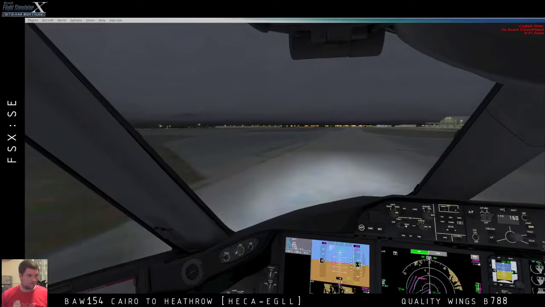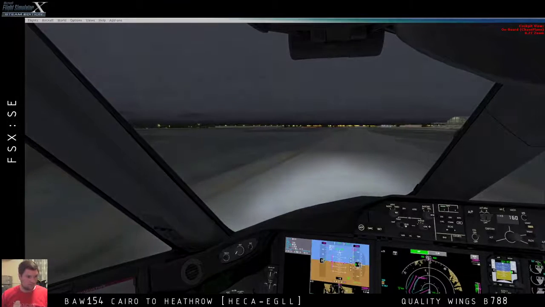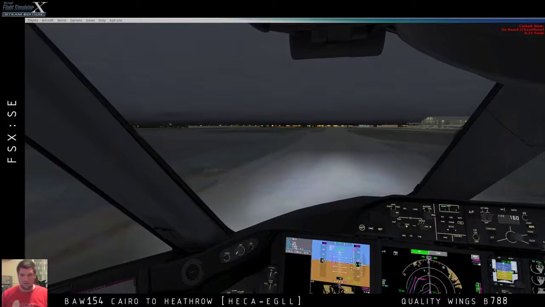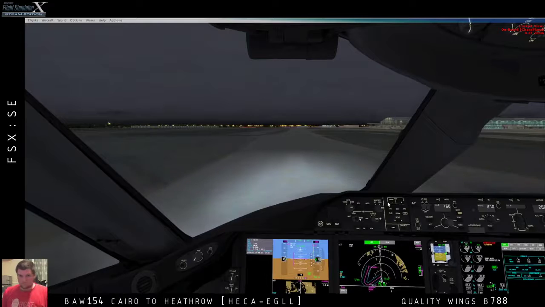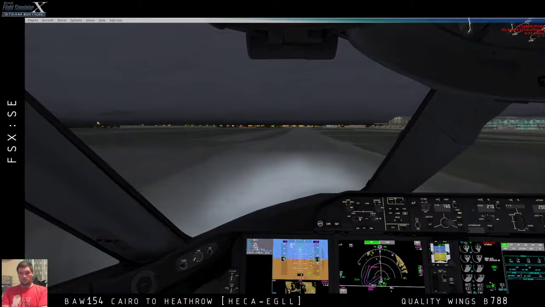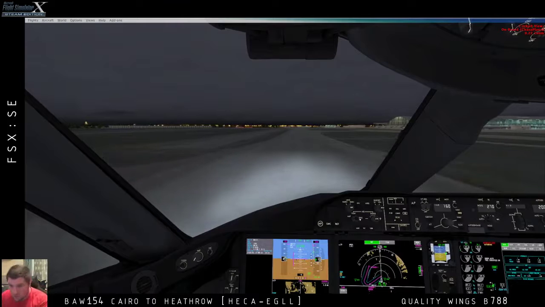Not that button. Filters, that's what I want. Gamma, just nudge that down a bit. Yeah, that's a little bit better. And we're taxiing on Alpha into Terminal 5, which is British Airways Terminal.